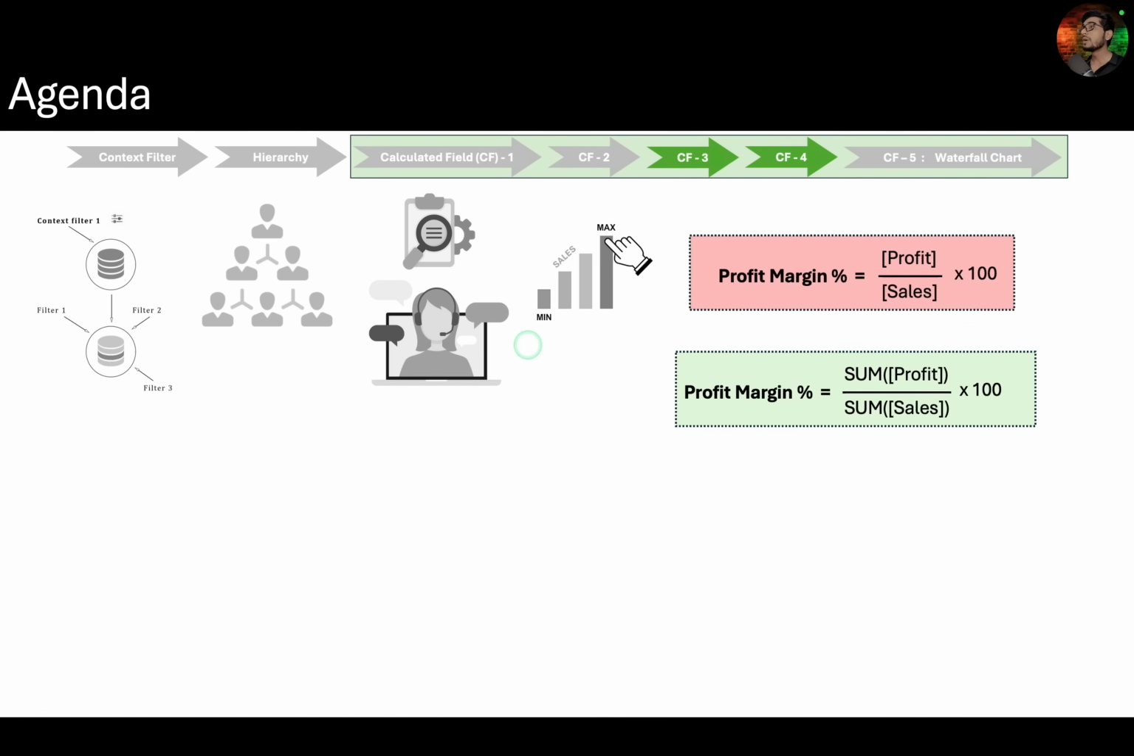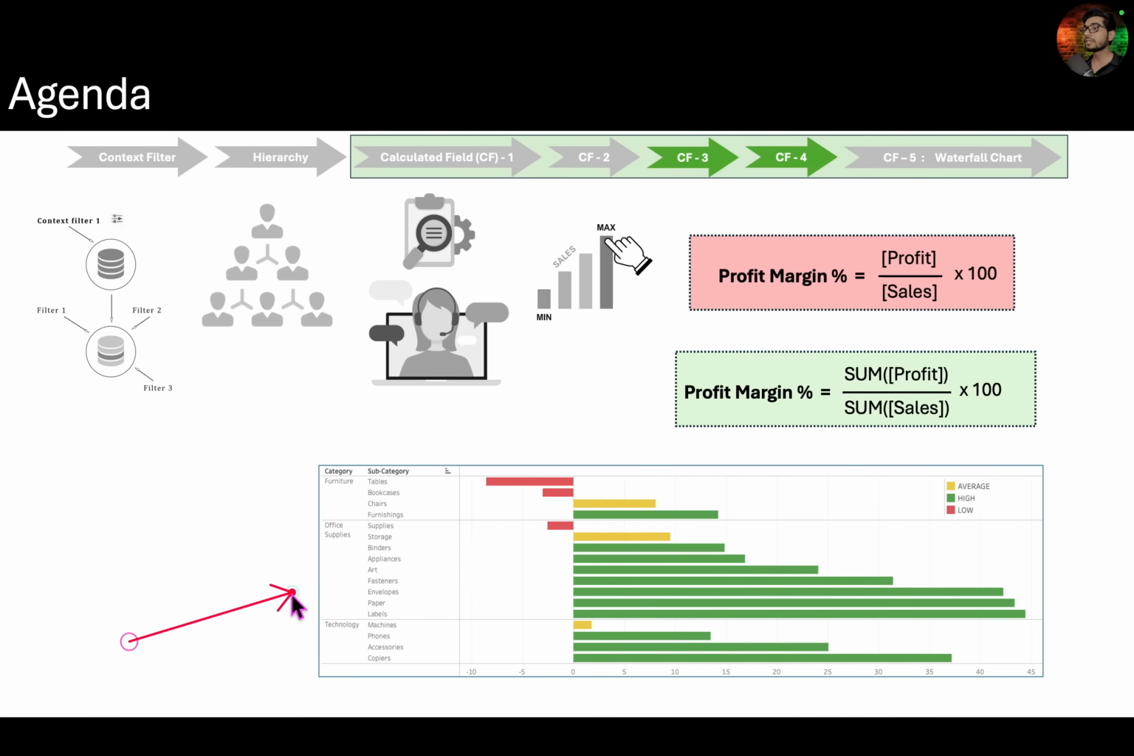I'll walk you through both correct and incorrect approaches with visual examples, so you can clearly see how they impact the final computation. Once you understand the logic and how Tableau does the aggregation, we'll use the calculated fields to build logical visualization that help us track profit margin metric for different product subcategories at a glance.